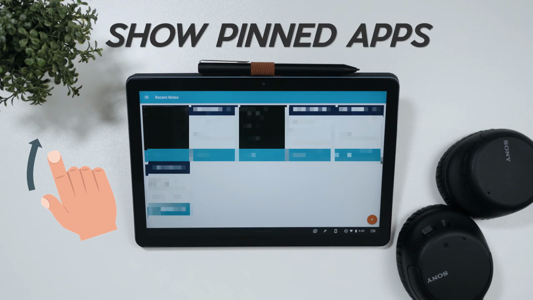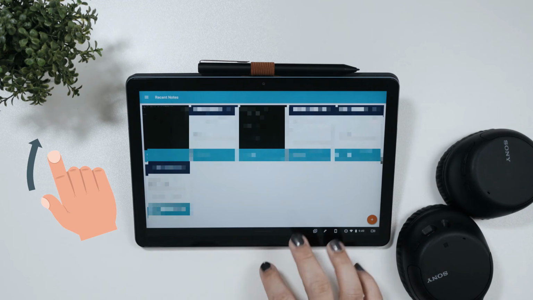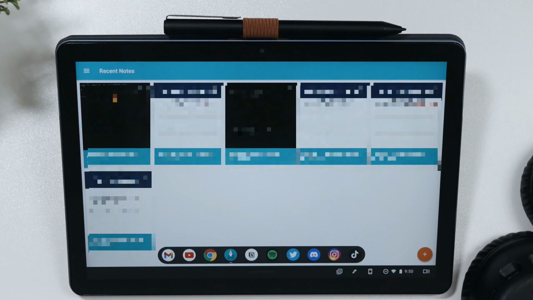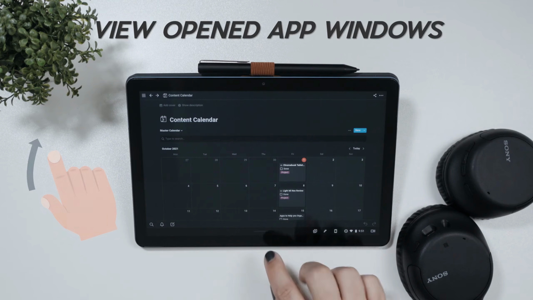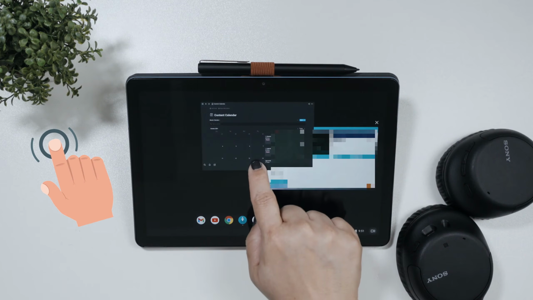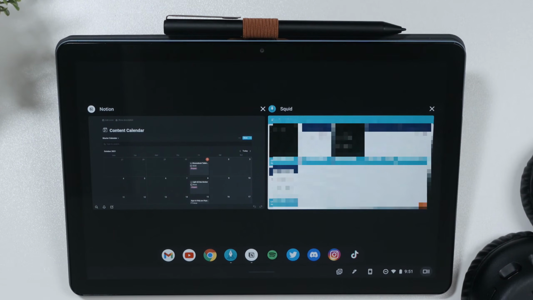From the bottom, do a short swipe up and this will show you all the pinned apps you have on your dock. From the bottom, swipe up and hold and this will show you all your open app windows.